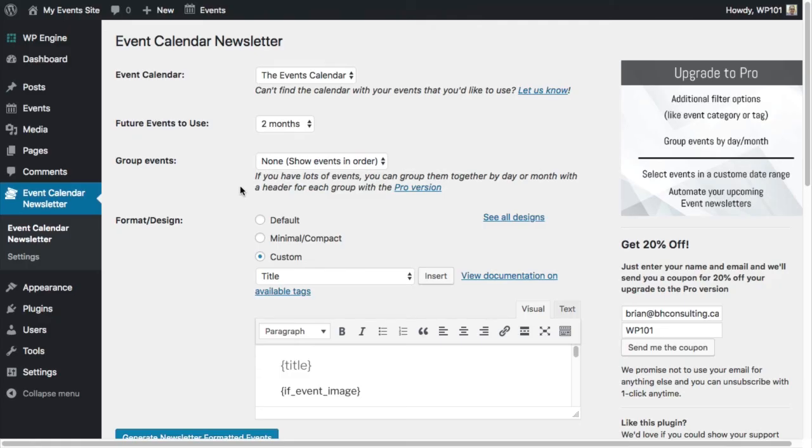And that's how you can save time and generate your email newsletters with no mistakes using Event Calendar Newsletter.